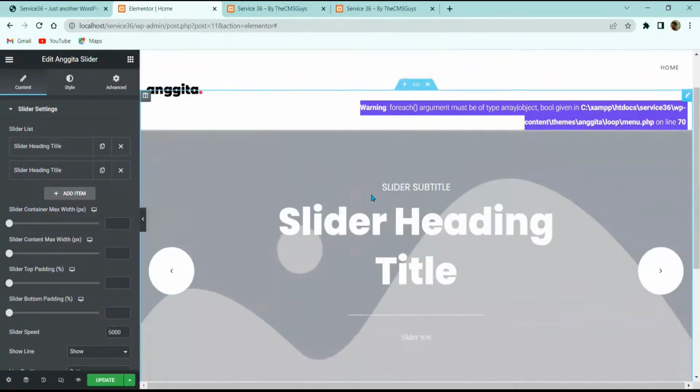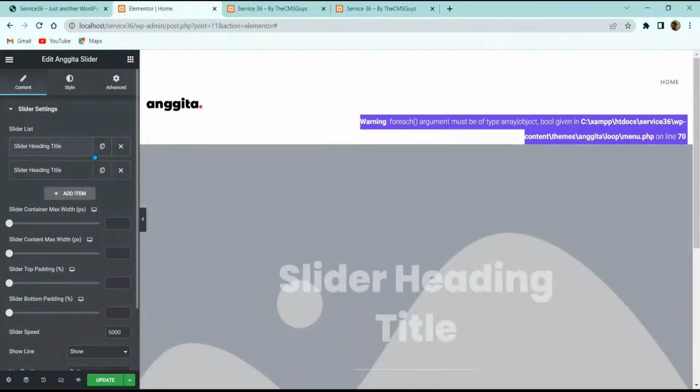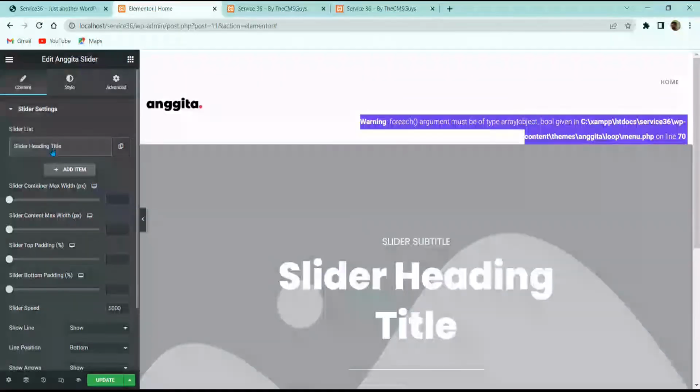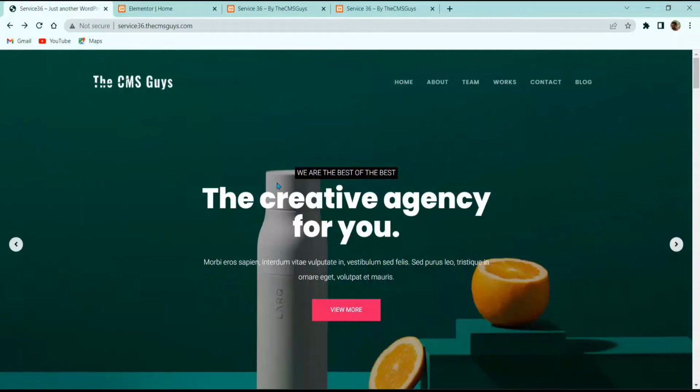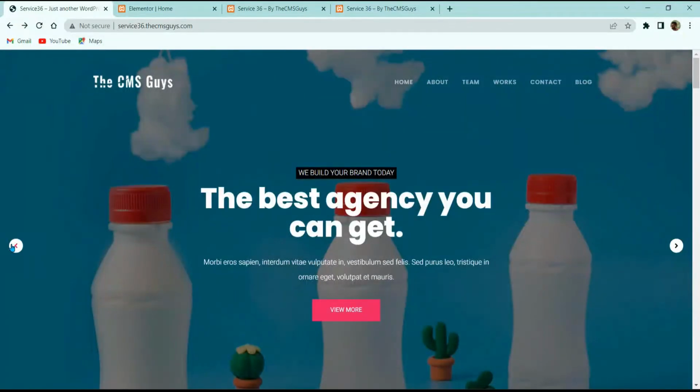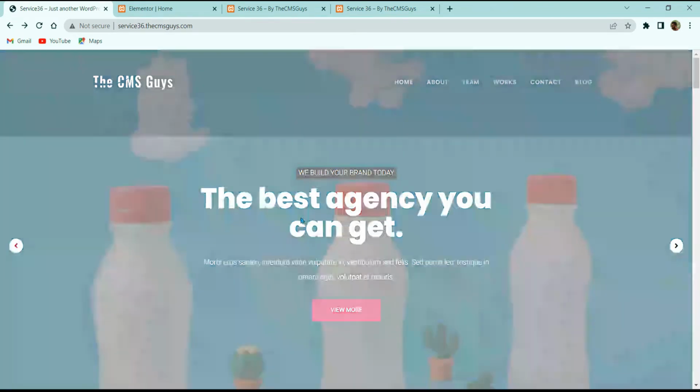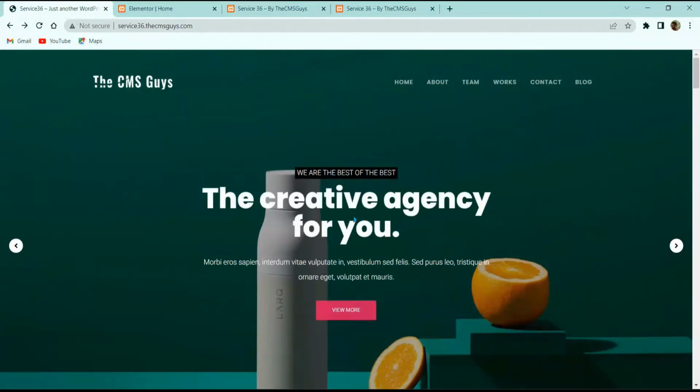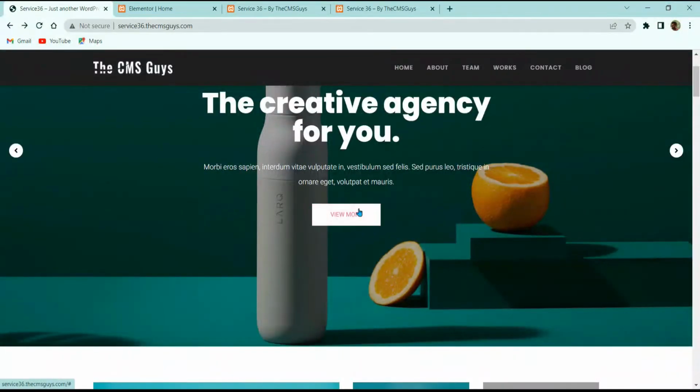So this is the slider, and now here in this slider you can create a different slider list over here. So let me start creating the first slider list. Here in this first slider list you can see we have "We are the best of the best", and then here in the second one, "We build your brand today", instead of this "We are the best of the best". And then "The creative agency for you", then we have some slider text, and then we have this button.